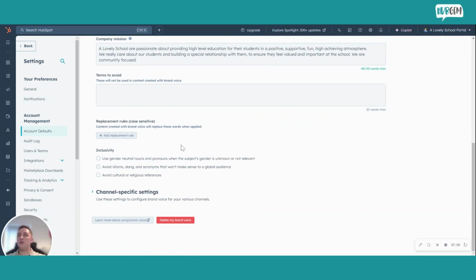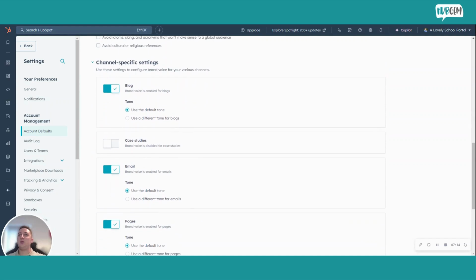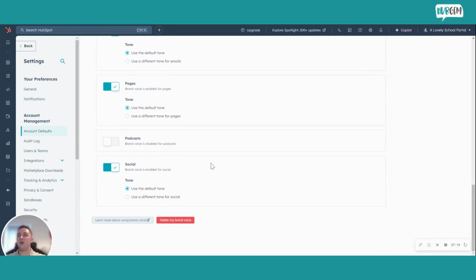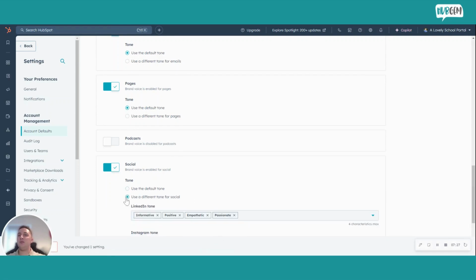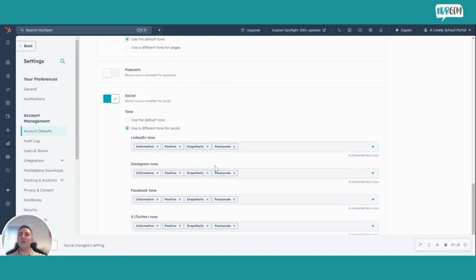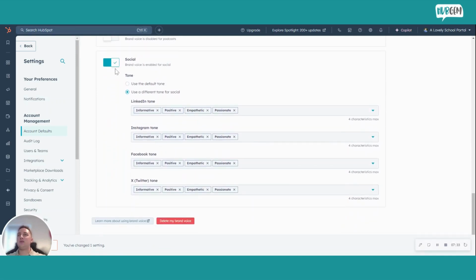There are also some additional rules we can apply here, so we can create custom replacement rules should we wish, and we've also got some inclusivity settings that we can toggle on or off. If you really want to get into it, you can dig into the channel specific settings, which break it down by things like blogs, case studies, emails, pages, etc. We can toggle these on or off and define whether we want to use the default tone or set different tones for different channels. If we do, it gives us those same options here. And for something like social in this example, it also breaks it down by our individual social channels.